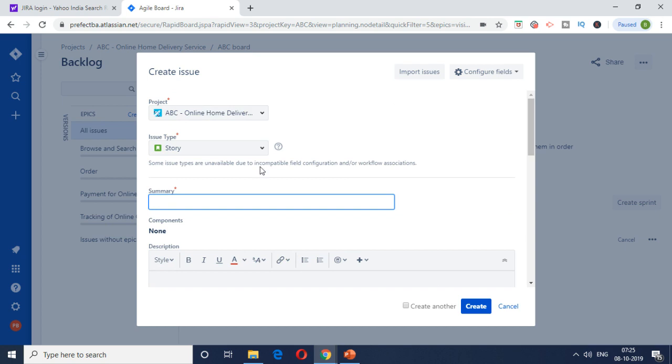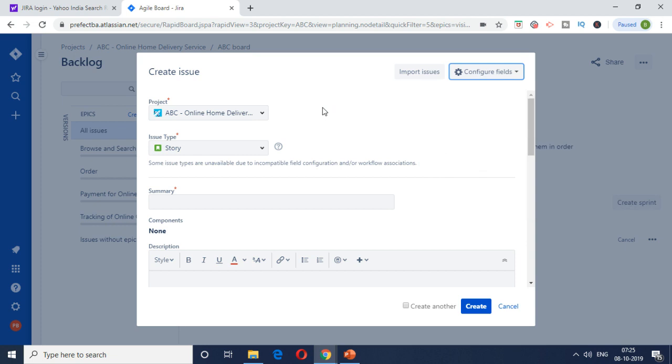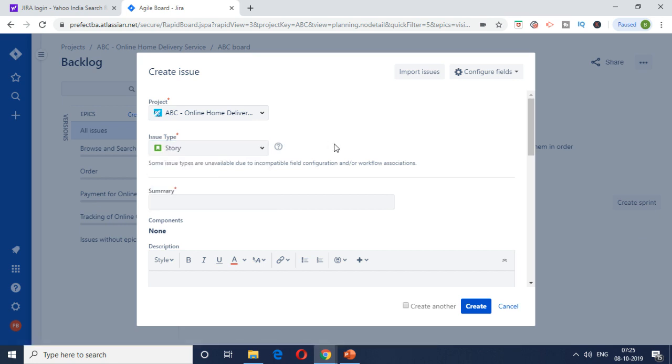So again, there are a lot of fields here. Everything is configurable. If you click on this, you can configure which is required, which is not required as per your project requirements. But for this demonstration, let's try to fill up as much as possible. So the project is ABC Online Home Delivery Service. This is the type, basically this is a user story. So we have task, epic, bug. I think we covered epic, so this one is the user story. We'll cover the task and bug in the upcoming episodes.